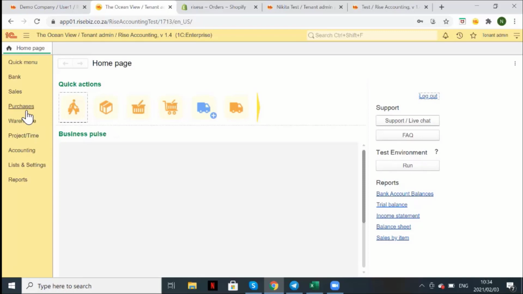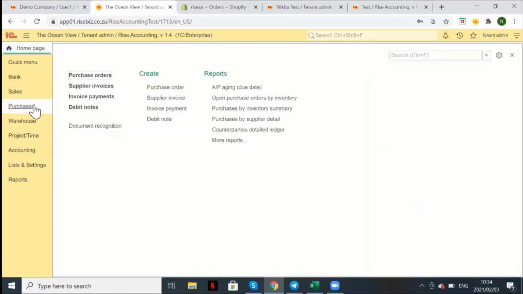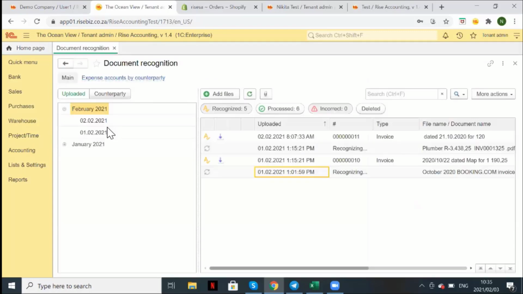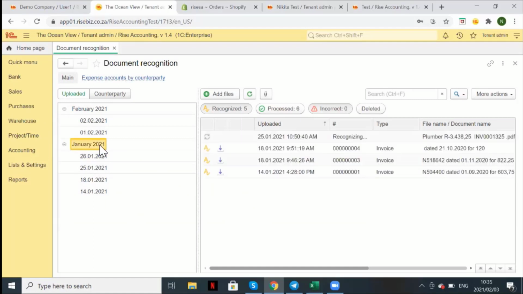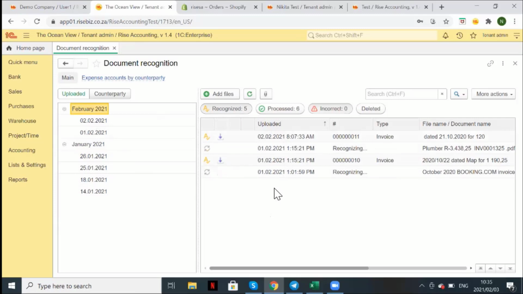Let's get started and see how it works. I'm going to go into my data recognition tool. And here I can see all the invoices I've uploaded. These are the ones for January 2021 that I've uploaded, and we have Feb 2021.